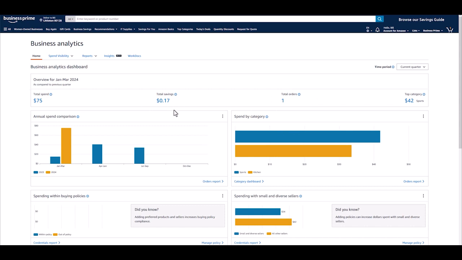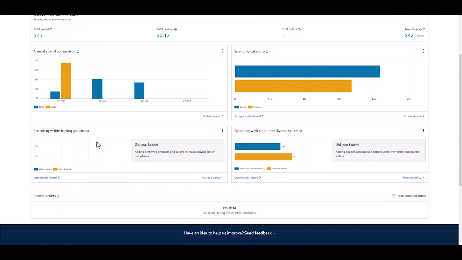Now, if you do very little shopping like I do for business, you're going to see something similar to this, where there's not going to be a whole ton of detail. But if you're someone who does a lot more business shopping, you're going to see a lot more information here, and you're going to get to see some things that'll actually help you guide how you do your shopping. For example, you'll get to see what categories of spend your shopping falls into. You'll be able to see your comparison of year over year by quarter where your shopping breaks down. You'll be able to get a little bit of a breakdown of your spending within buying policies. So if your company has given you policies to follow, you can see how you're doing at following those. You can also get a quick breakdown of your spending with small and diverse sellers.